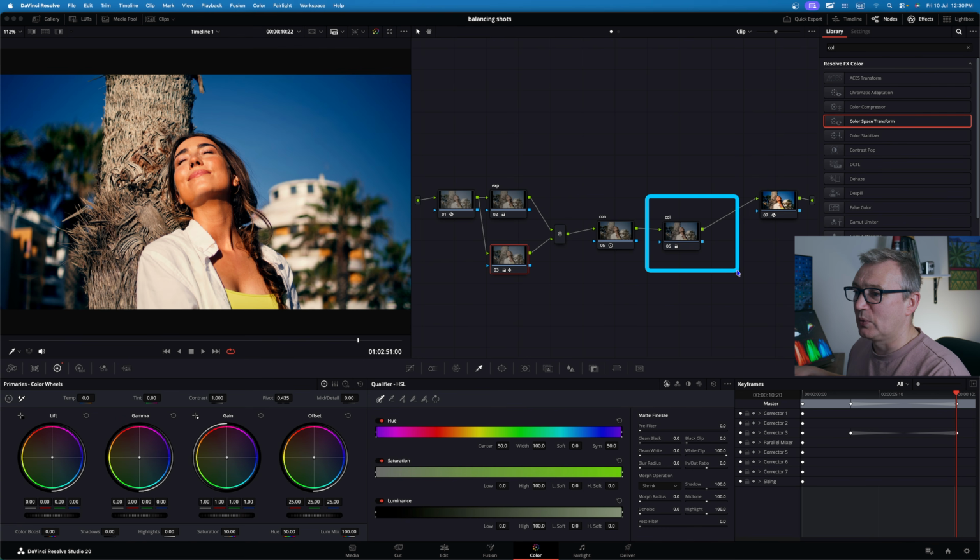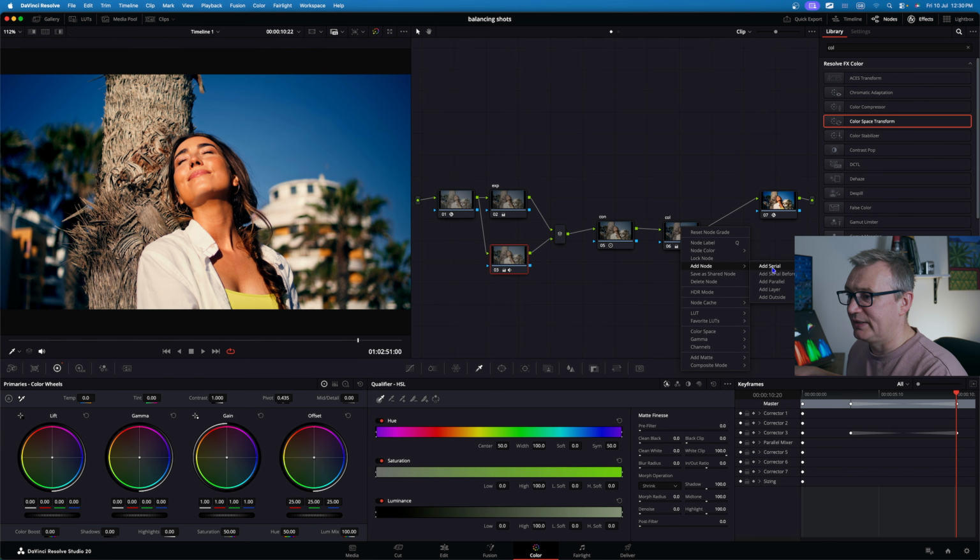So let's head across over to our color node, which is here. We're going to right click, we're going to add a node, and we're going to add another parallel.